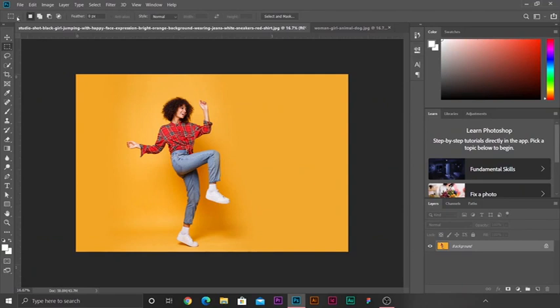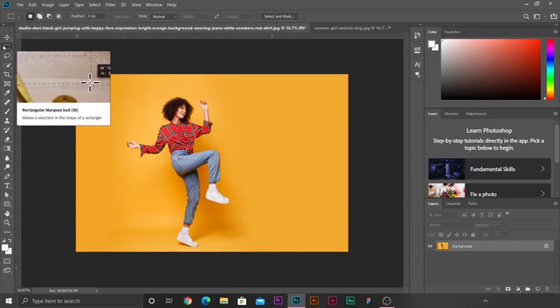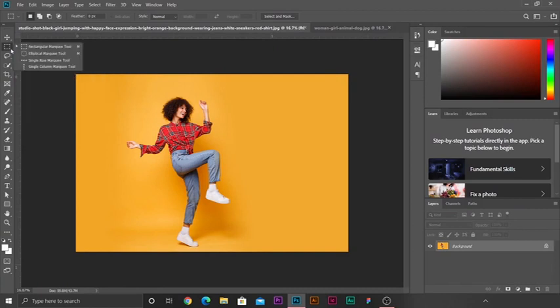you see that some settings have appeared at the top here. Also, beside the rectangular marquee tool, we have this tiny arrow at the bottom, which signifies that there are more tools in that category. Once I double click on that, Photoshop brings up more of the tools in that category. So we have the rectangular marquee tool, the elliptical marquee tool, and the single row and single column marquee tools. Let's get started with the first one, the rectangular marquee tool. It helps us make selections in the form of a rectangle.